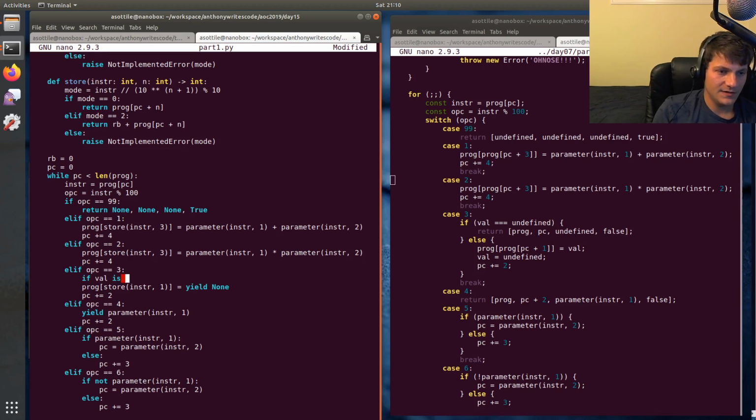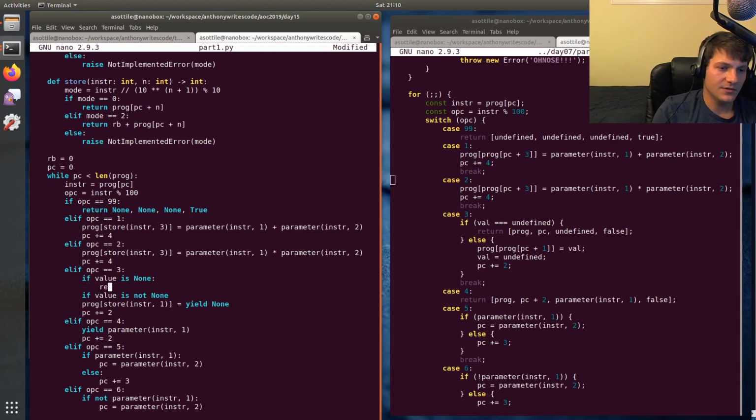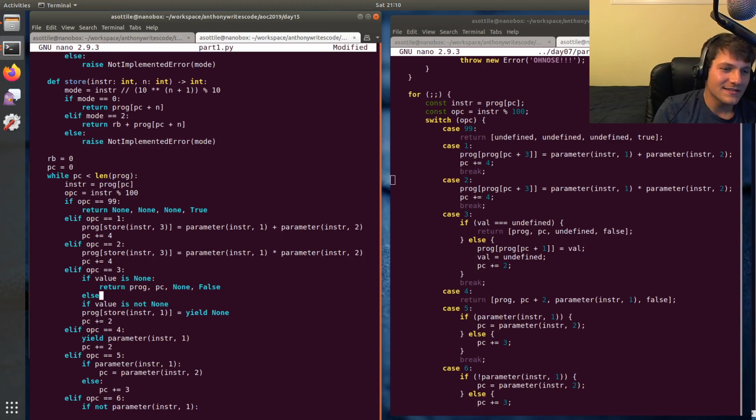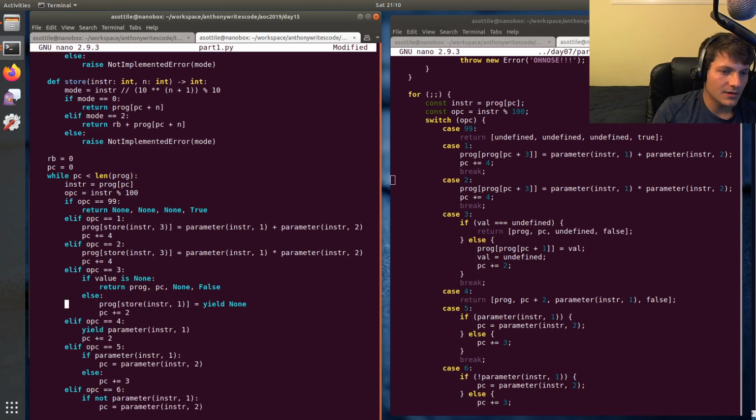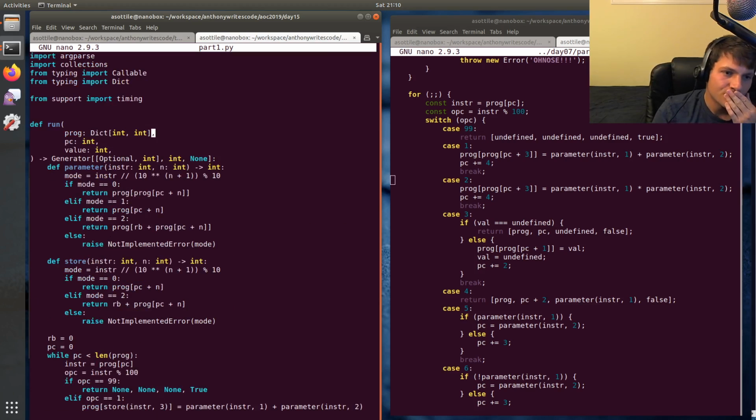If value is none, then we return program PC, none, and false. Otherwise, program at the store is equal to value, and then value equals none. That should always get specified though.